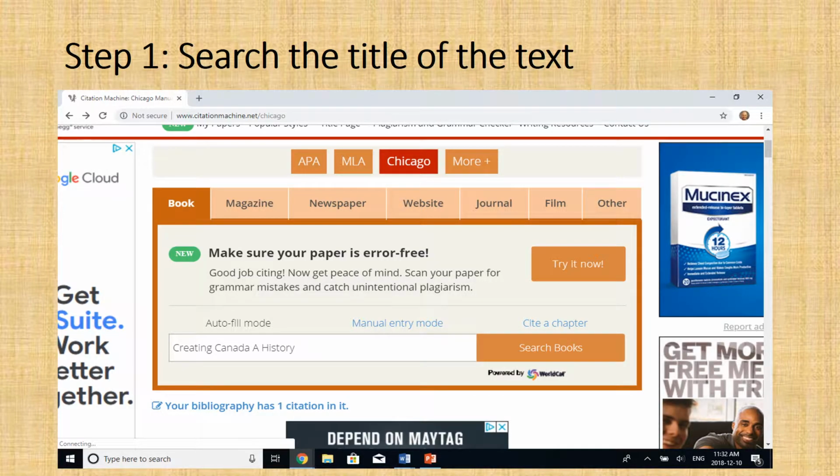Okay, so we have our textbook that we want to cite. We know it's a book. We know the style and format that we want to cite it in, Chicago style. The next thing we want to do is plug in that title into the search bar right in here.